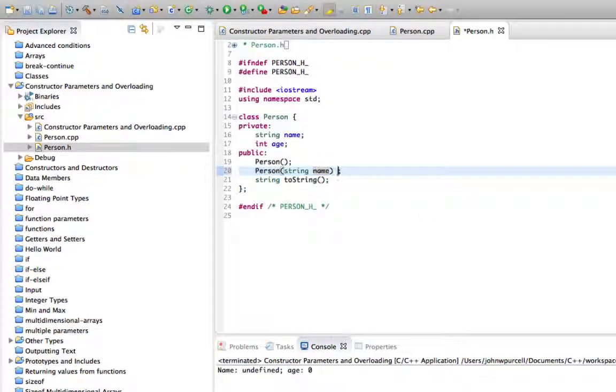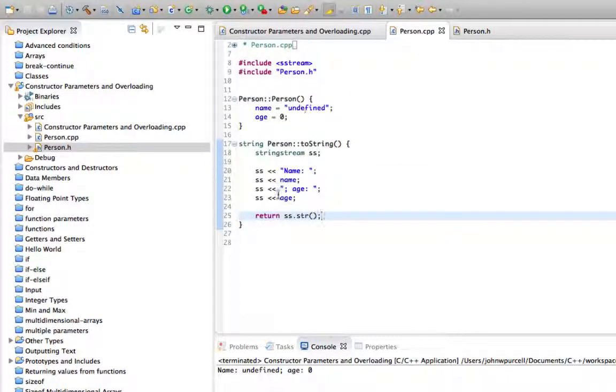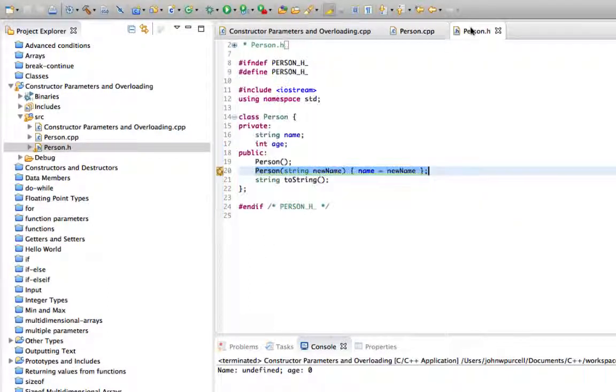So let's put opening and closing curly brackets here, and I'll call this parameter newName, actually, because we've already got a name here. We don't want it to conflict. And let's just say that name equals newName. We don't have to do this here. We could define the implementation of the constructor down here, but because we've only got a very small amount of code in the constructor, I'm just choosing to do it here. And all we're doing is assigning the name of the person to whatever we pass into the constructor.